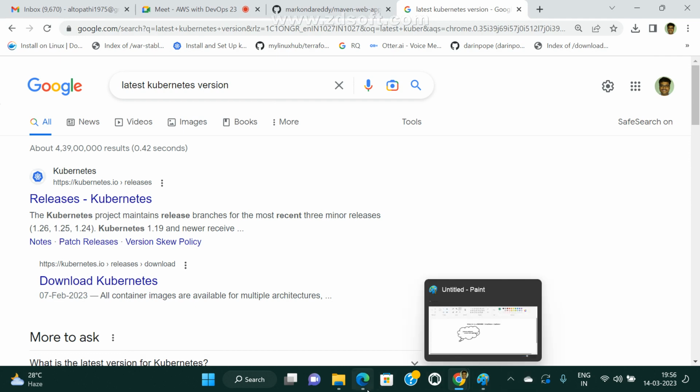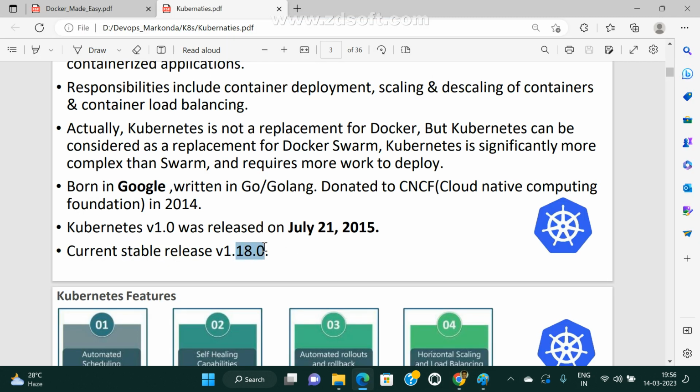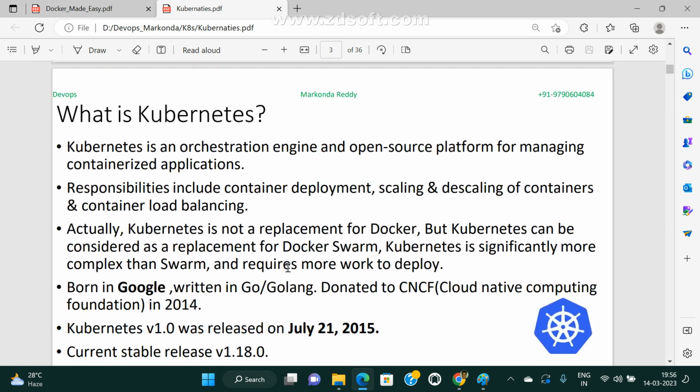Earlier at that time we were using 18 and so on. Now every 6 months, every 3 months they release new versions and add some features, and based on this we need to update. This is very simple, so just try to understand.